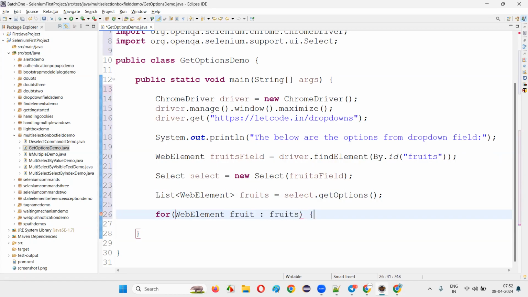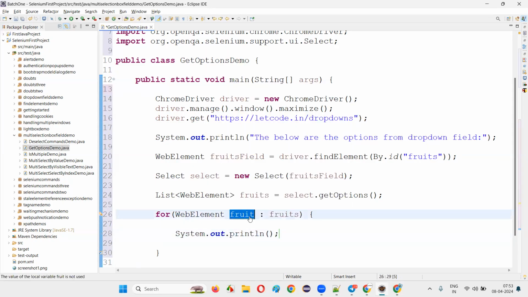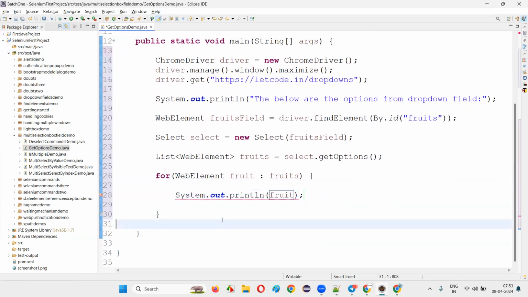Fruit colon fruits. I can use anything A, B, C, D here, but this will be more readable, right? Writing this kind of naming, we have to practice. If you write it like this, you will understand. The code will be more readable, and I just have to print each and every fruit in that particular list of fruits. Okay, I'm going to print System.out.println this fruit. I have to print. That's it.